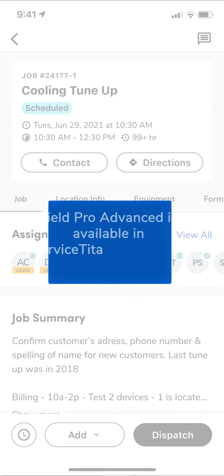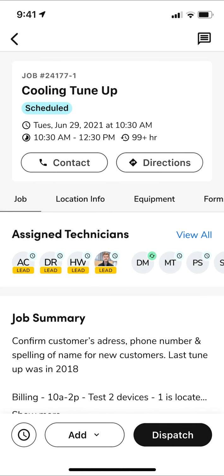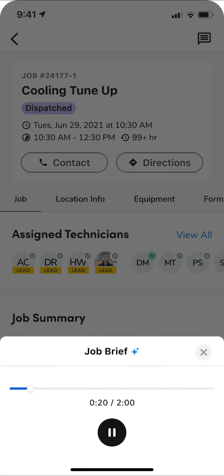Field Pro Advanced is available in both the ServiceTitan mobile and Field mobile apps. In this video, we'll focus on using it within the Field mobile app. From the job page in the Field mobile app, once you dispatch to your assigned job, you will be prompted to the job brief window. Here, you are asked to listen to the job brief, or you can listen to it later on. For this example, let's tap play job brief.